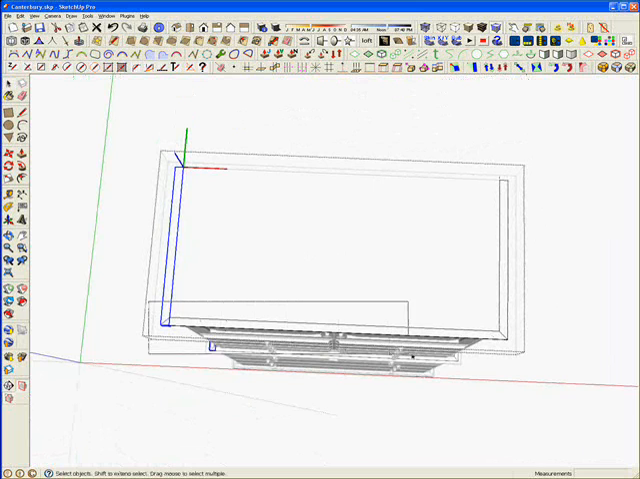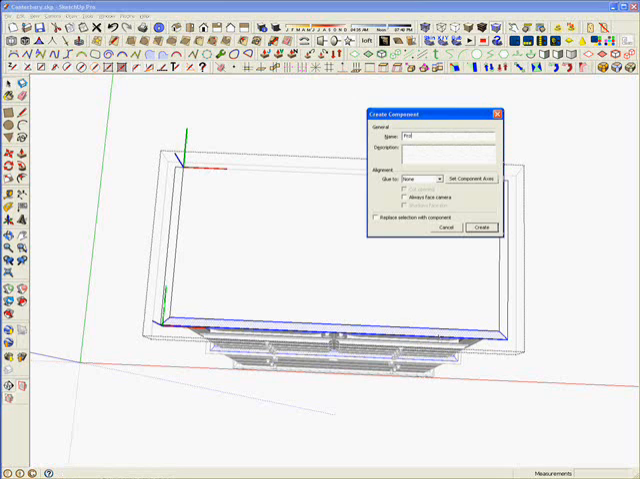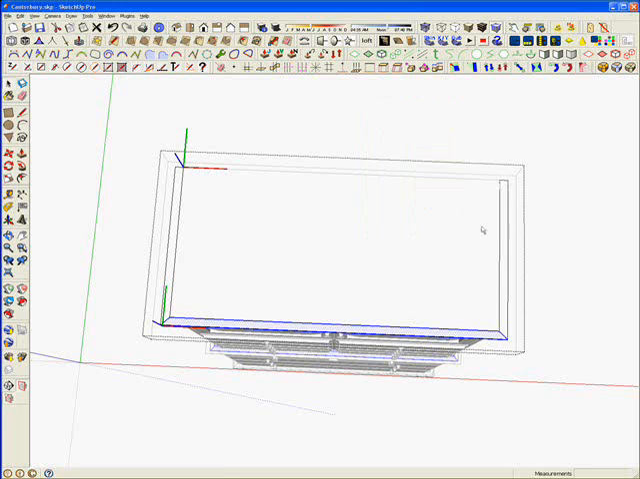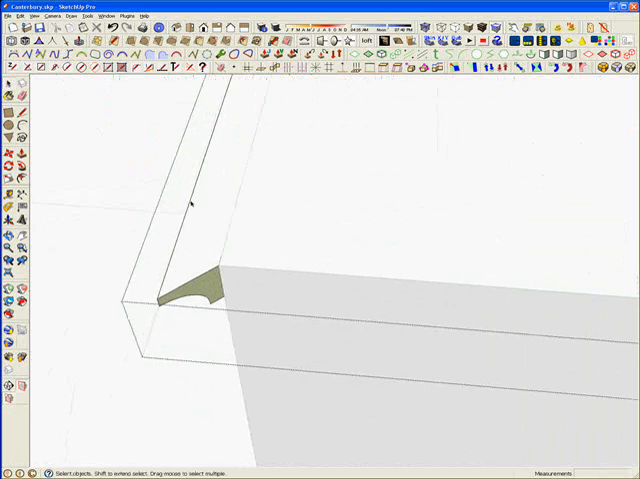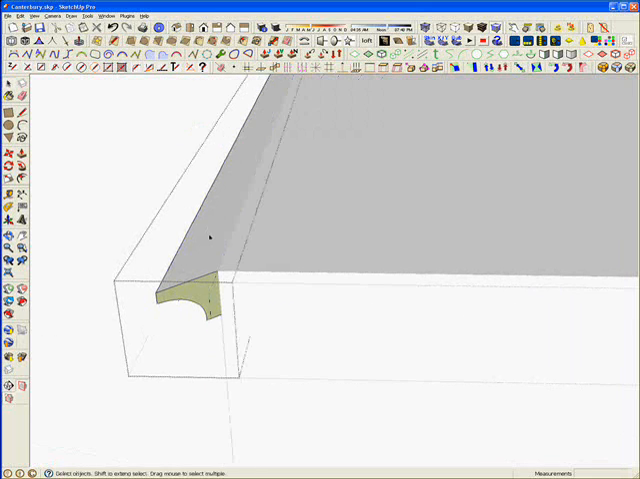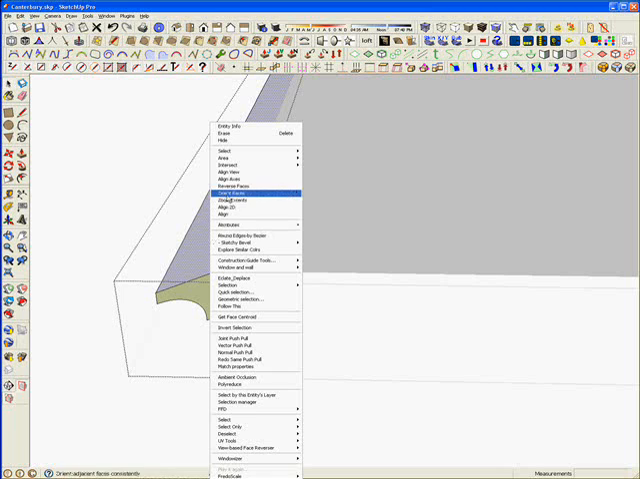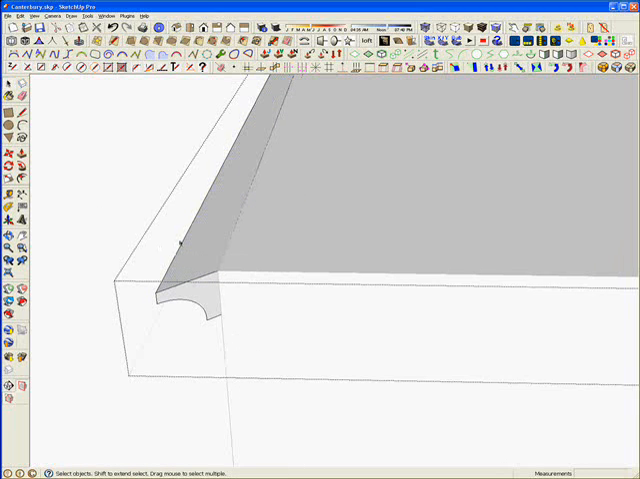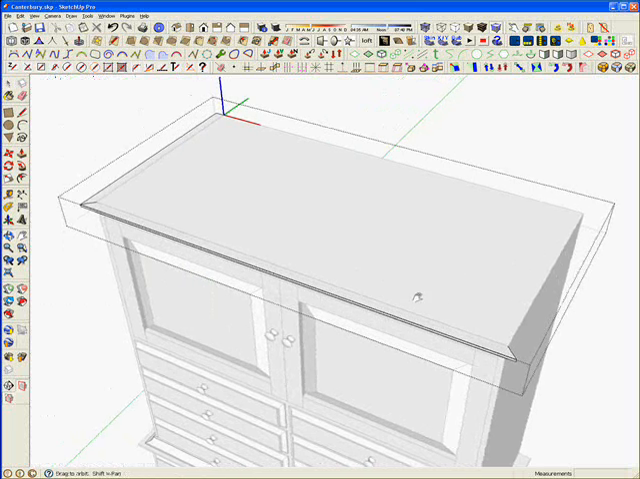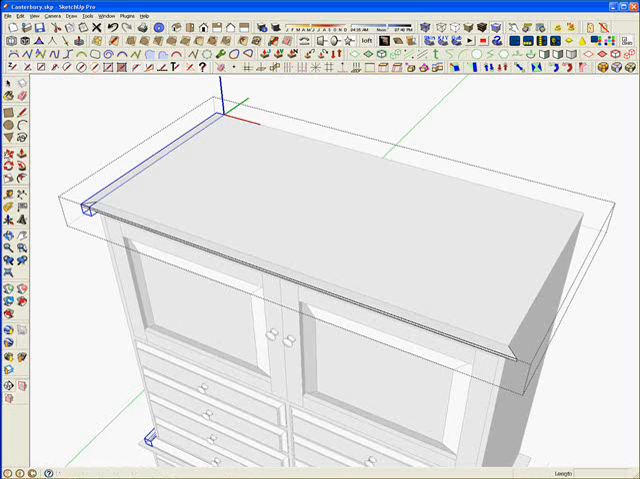Now we'll do the same thing with a left to right selection box around the front piece of molding. Give it a name. Make sure that box is checked to replace the selected, and we have that. Now one more left to right selection box, and we'll just delete the right side because we won't need that. And I'm going to correct the face orientation. I just right click on the top face and choose orient faces. That just reversed that green face on the end of the molding, and the opposite end is the same way.